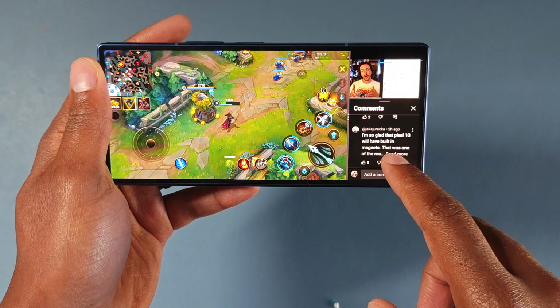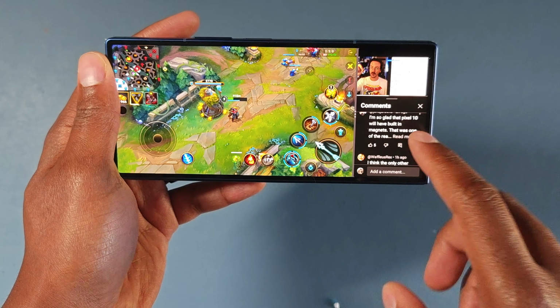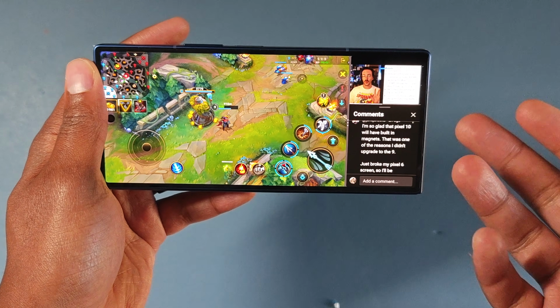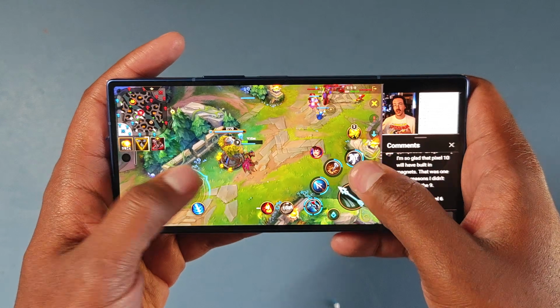They said, I'm so glad that Pixel 10 will have built-in magnets. That was one of the reasons, I'm assuming, that I didn't upgrade to the 9. So you see what I'm saying? Very usable for me.